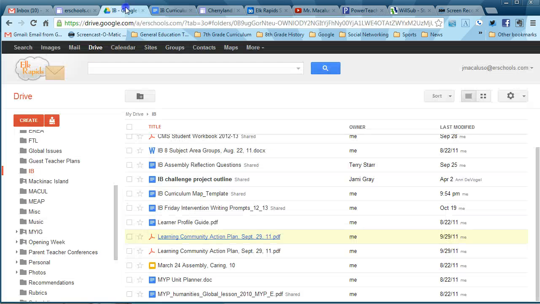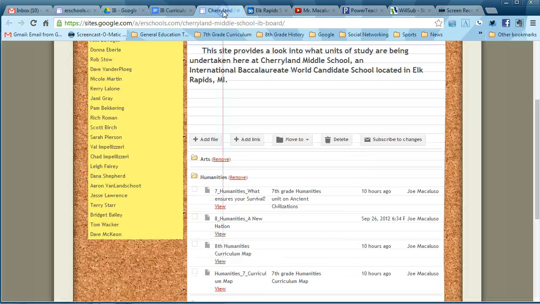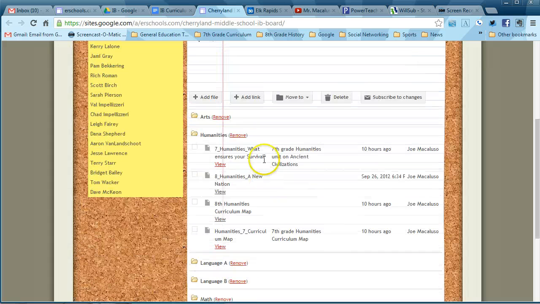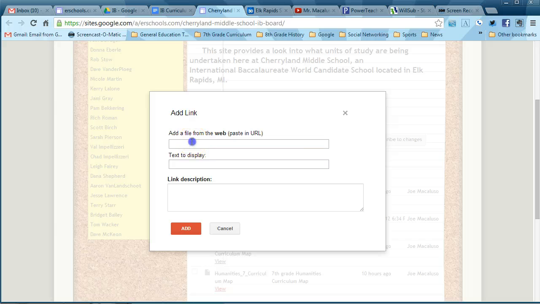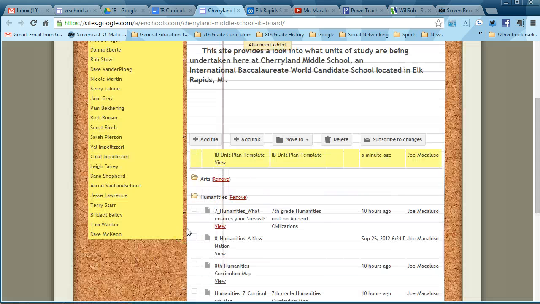So now I have that link copied. Now I'm going to go to my IB board, which is here. So here now I'm ready. I've got the link copied on my clipboard. I'm going to go to Add Link, and I'm going to paste that right in. Control V, or right click, paste. Text to display, this is where I'm going to put what I want it to be called: IB Unit Plan Template. And I can add a description if I want, which I'm just going to add the exact same thing. And then I click Add.